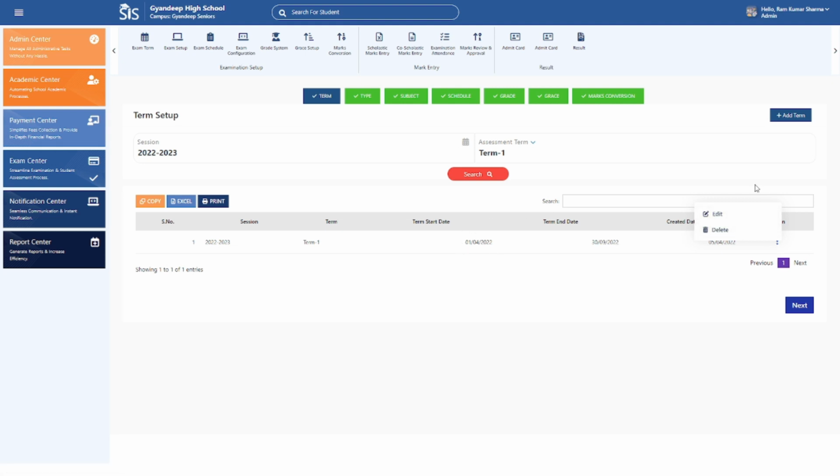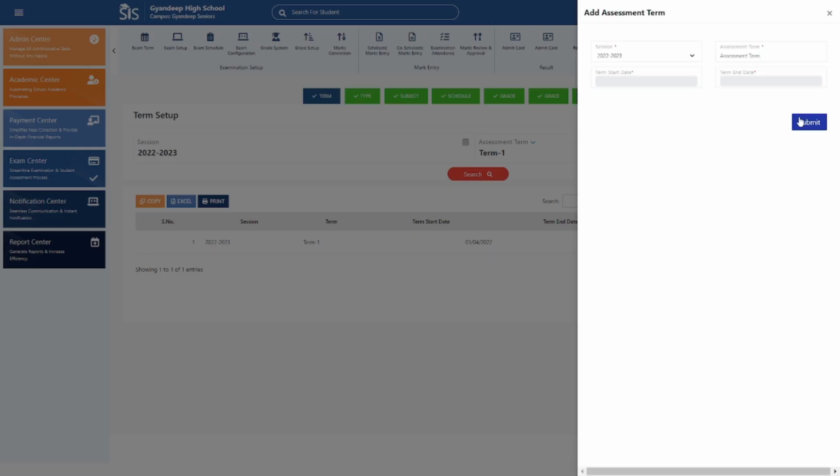If you want to add a new term, you can create the new term from here itself by selecting the session, the assessment term, the term start date and the term end date. Once you fill in all these details, you can submit the term and your new term will be created.